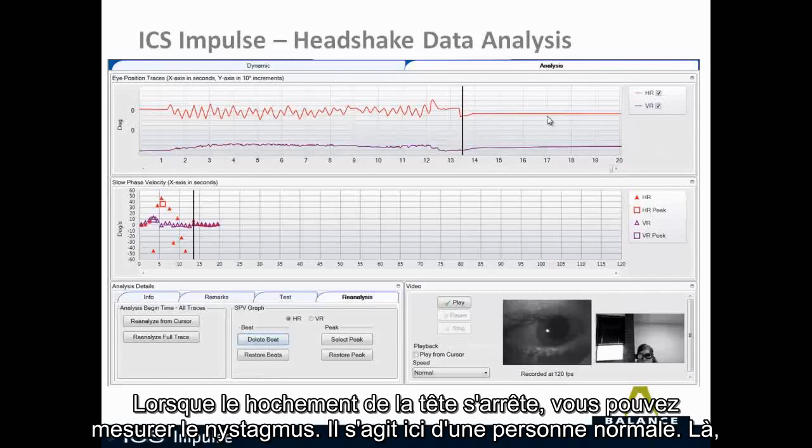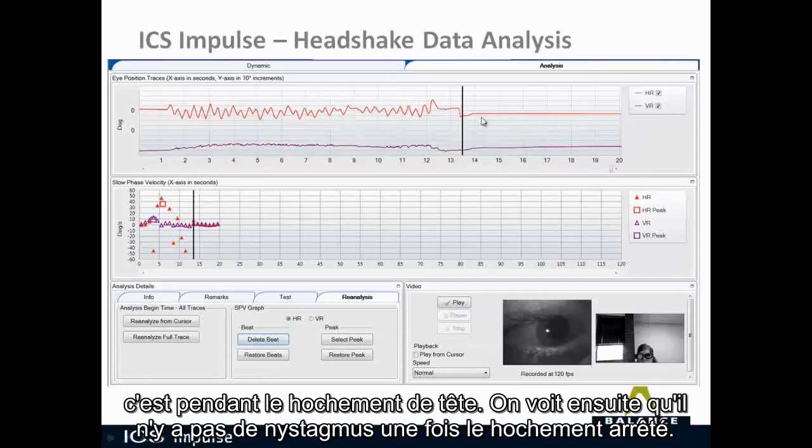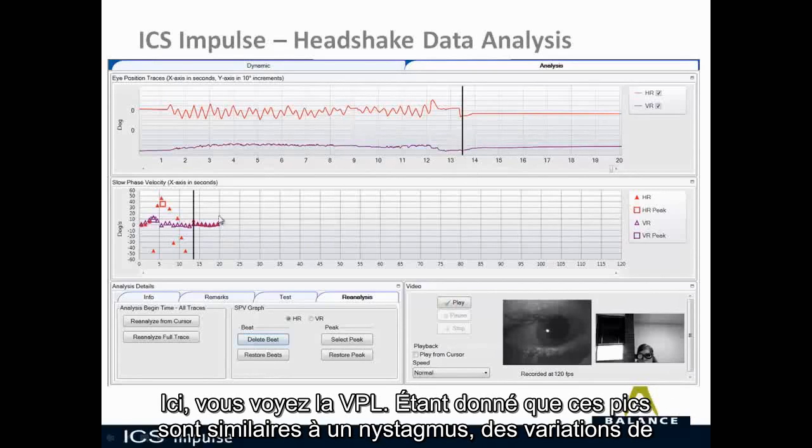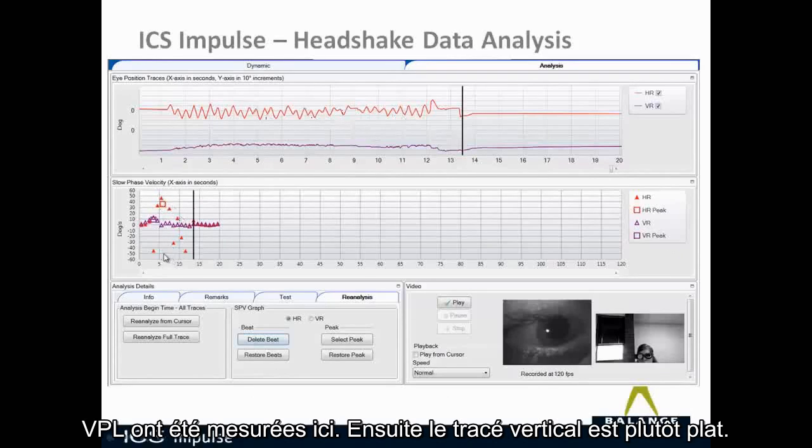So this is a normal person. So this is during the head shaking, and then this means there's no nystagmus once the head shaking had stopped. And then this is your vertical trace. And so here you see your SPV. Well, because some of these spikes look similar to nystagmus, it did pull out some slow phase velocity degrees here, and then the vertical is fairly flat.